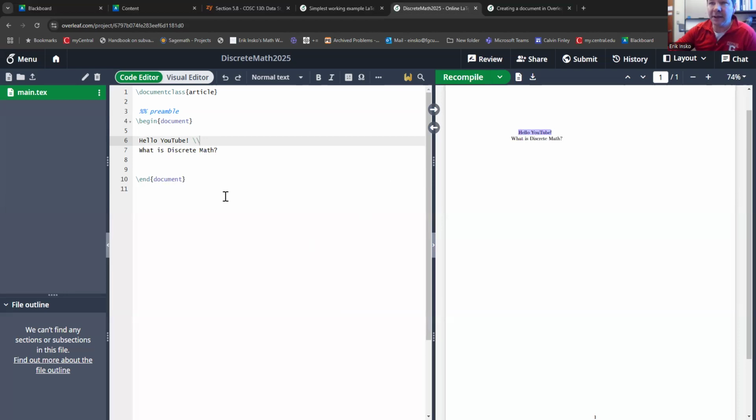Also notice the indentation here. If I don't want an indentation at the start of a paragraph, I'll use the command noindent. Okay, so what is discrete math?